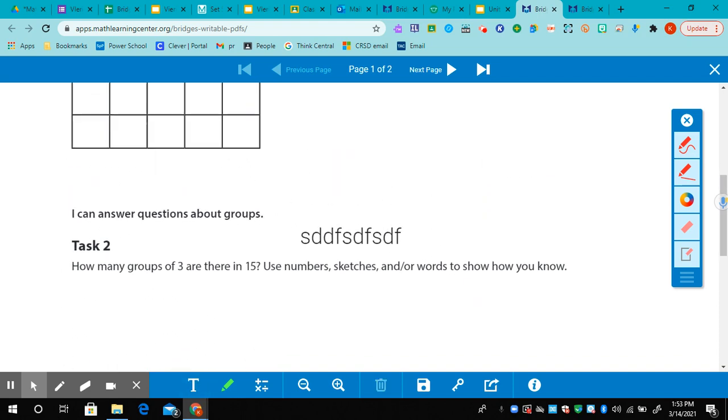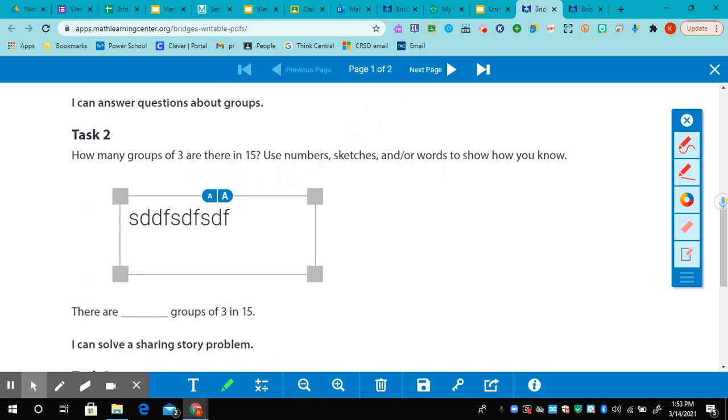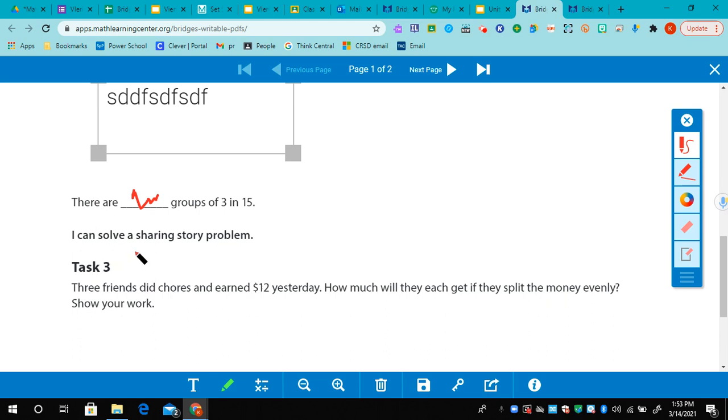And that's your answer. You can just move it down. So we know that this goes down here as your answer. And then you can draw in here. There are blank groups of 3 in 15. Then you will continue and say, I can solve a sharing story problem.